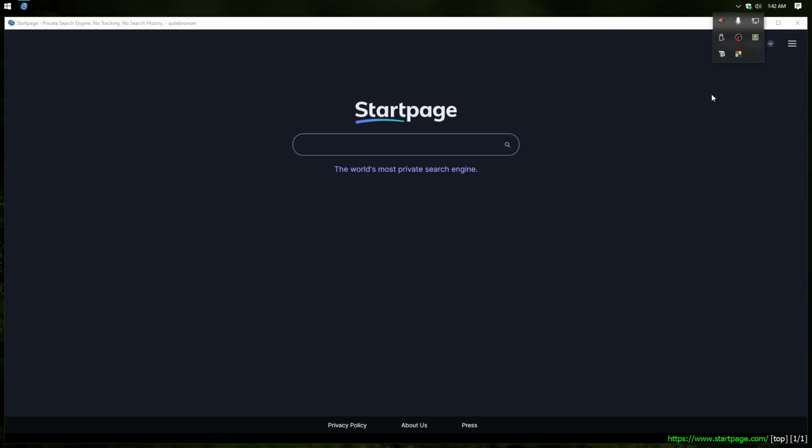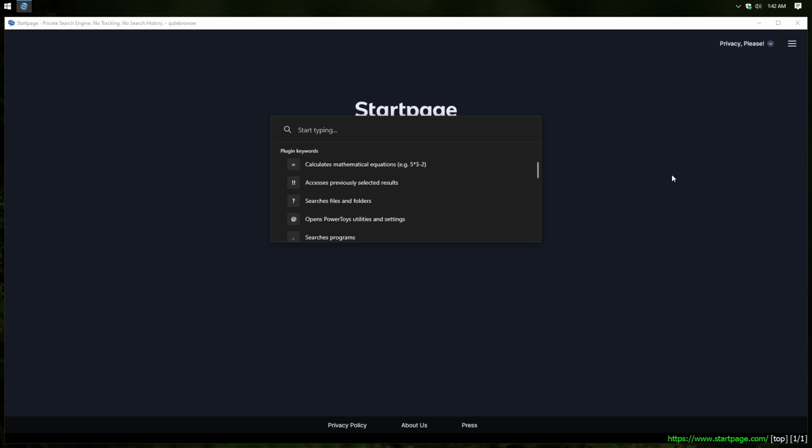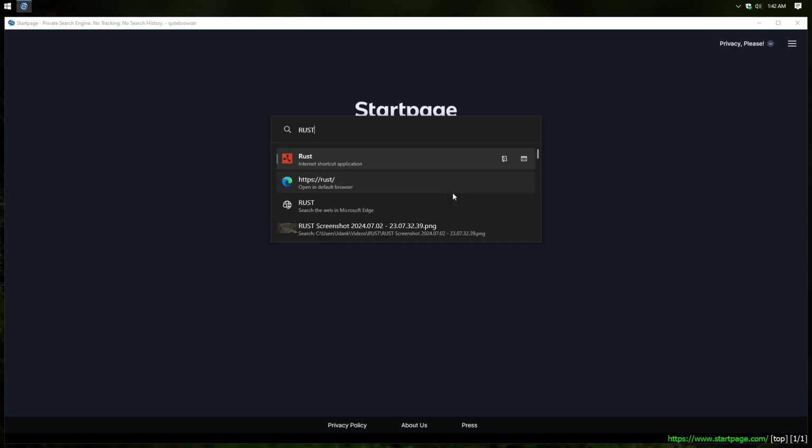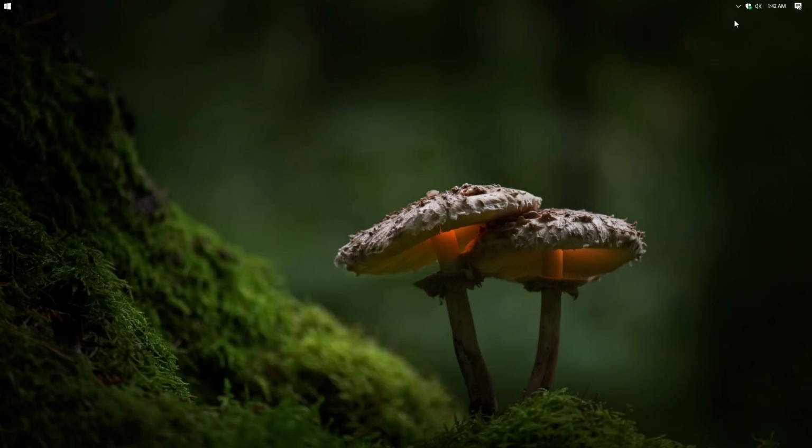So, yeah, keybinds are handled by Power Toys. I'm also handling my app runner or app launcher with Power Toys. So, ooh, I'm going to open up Rust or something. You know what I mean? That's great. Oh, yeah, Qt browser is great. These are things that I expect out of being able to use a computer.